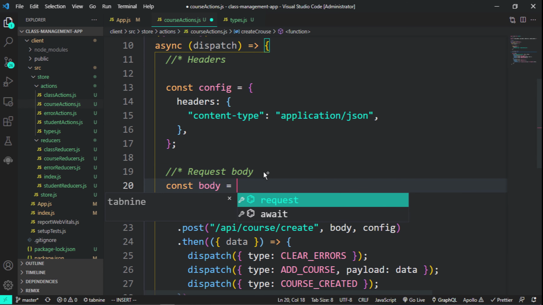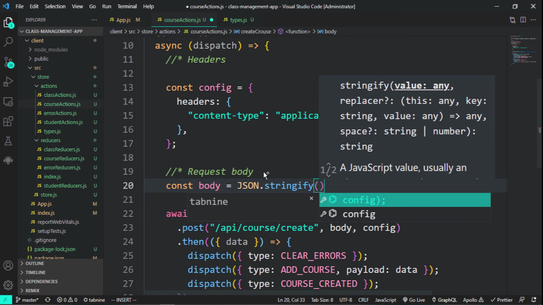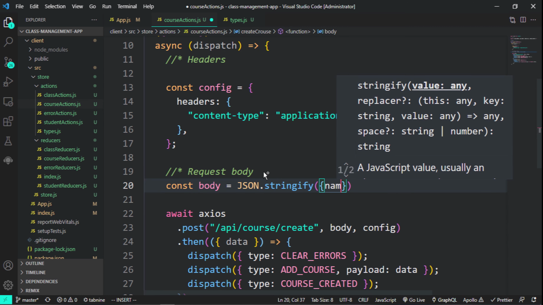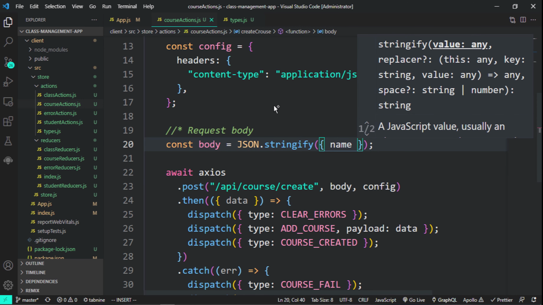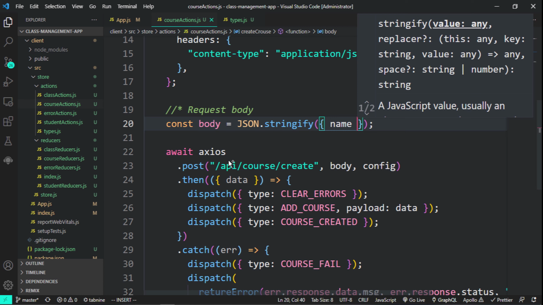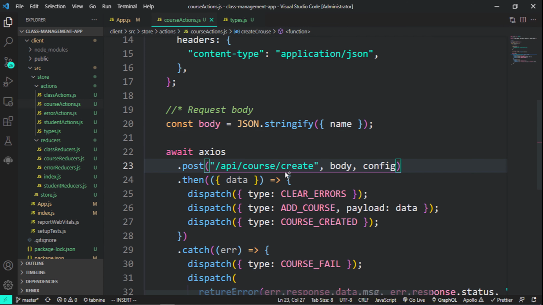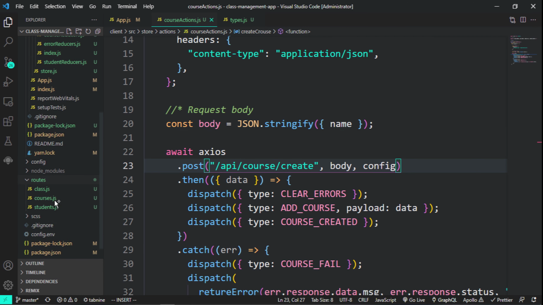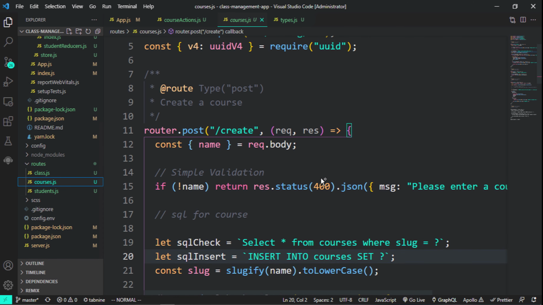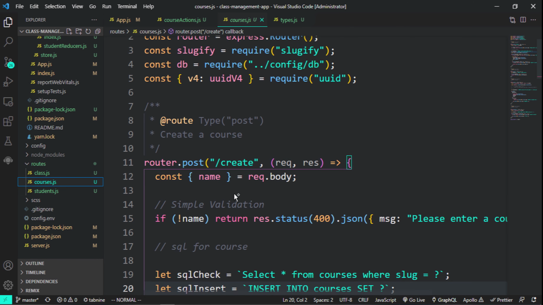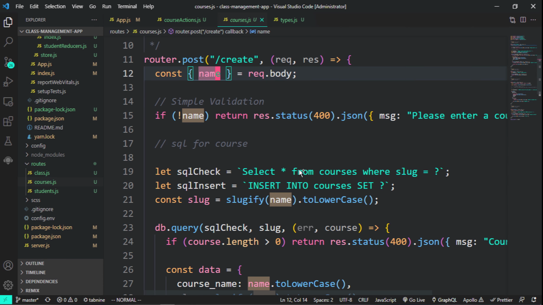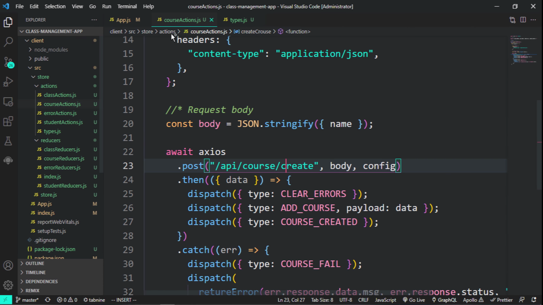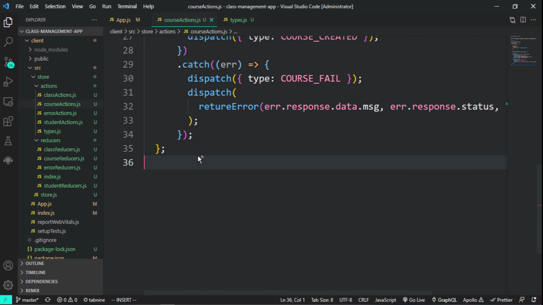we can just use the JSON.stringify, and we just want to stringify that name. So whenever we make a request, it's going to hit API/course/create, which is down here. API/course/create, and it's going to hit it with the name, and everything is going to be handled here for us. So that's it for create a course.